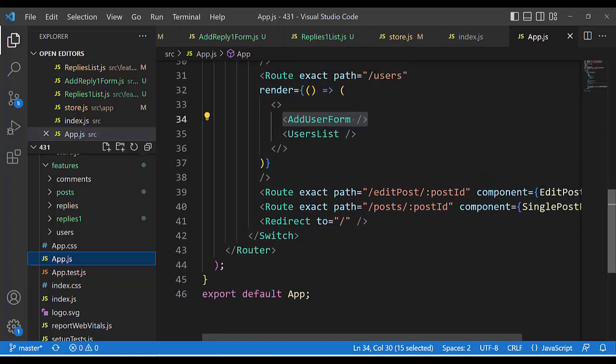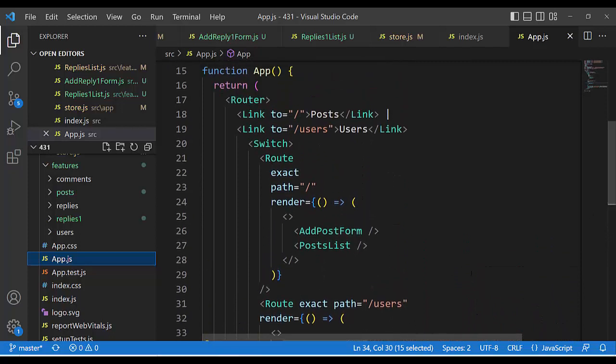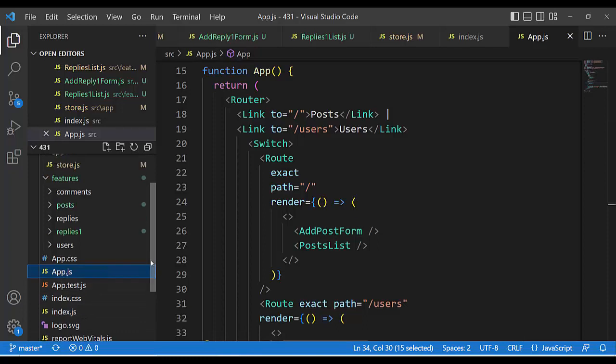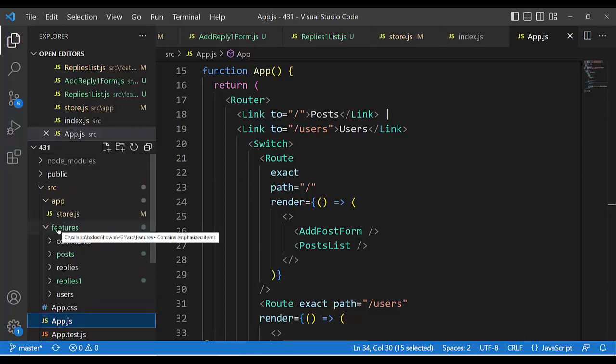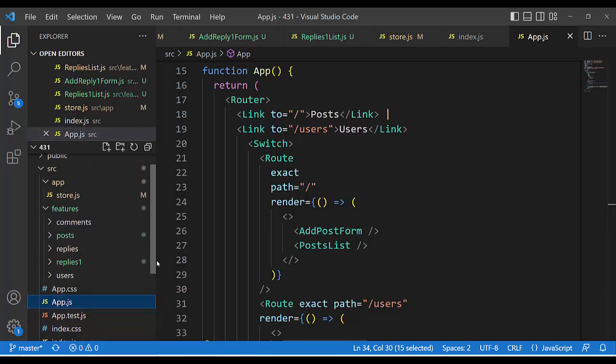App.js is the router, and the structure of a router. And the feature is about React features, what features we script in our React application. It is post, comments, replies, replies one, users. It is the organization of my file system.